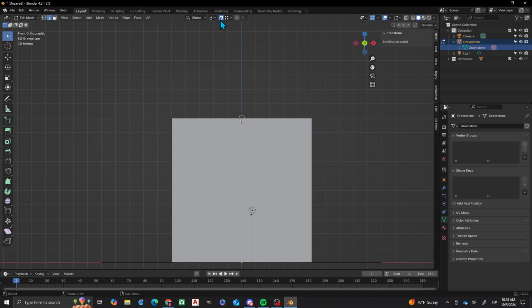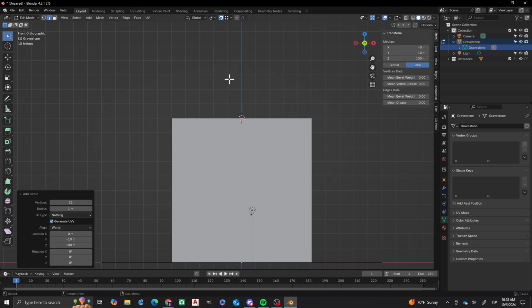Okay. So now I got that all set up where I've got my magnet. Shift A. I'm going to add a circle. Now I want to reduce the vertex count to 16 on this. And then I'm going to take this up to 50 on the radius so that it matches with the 100 across. And then I'm going to align this to view.